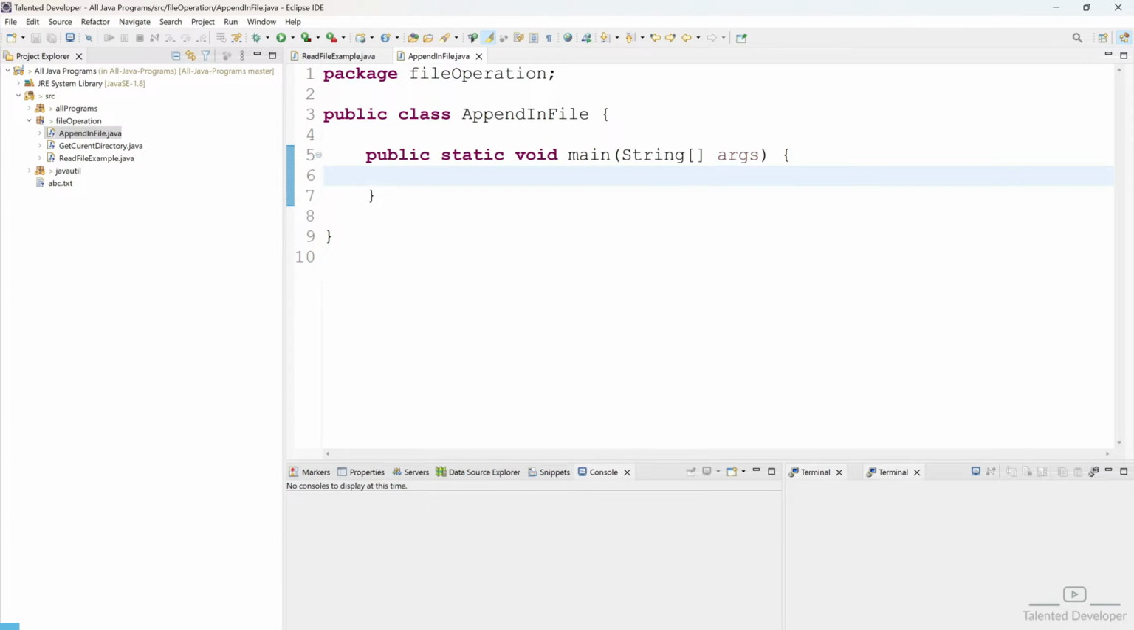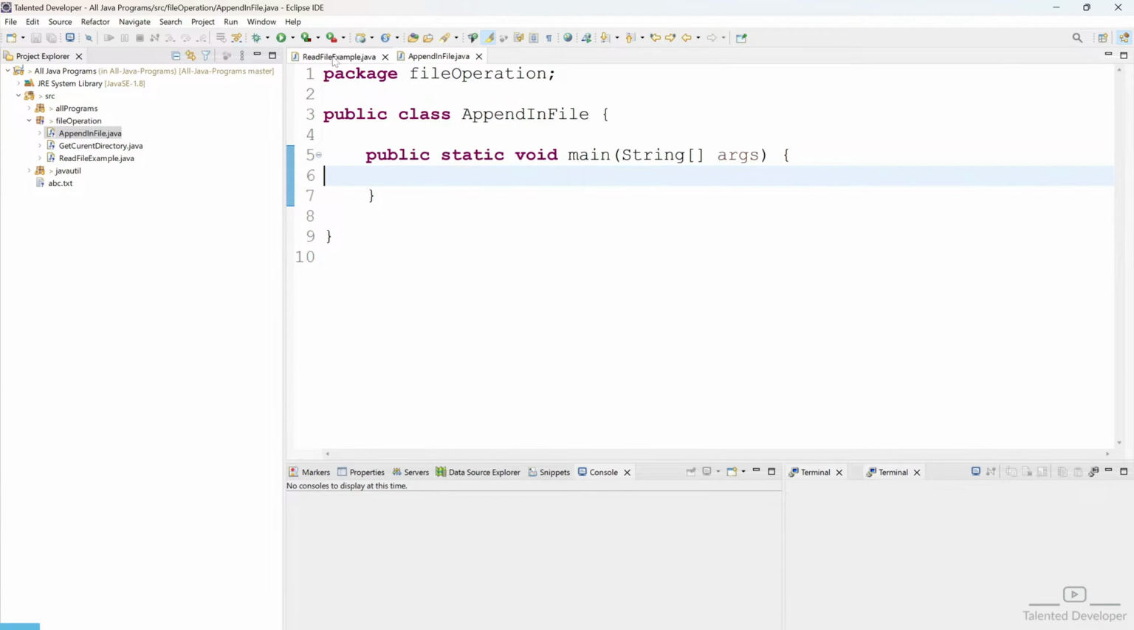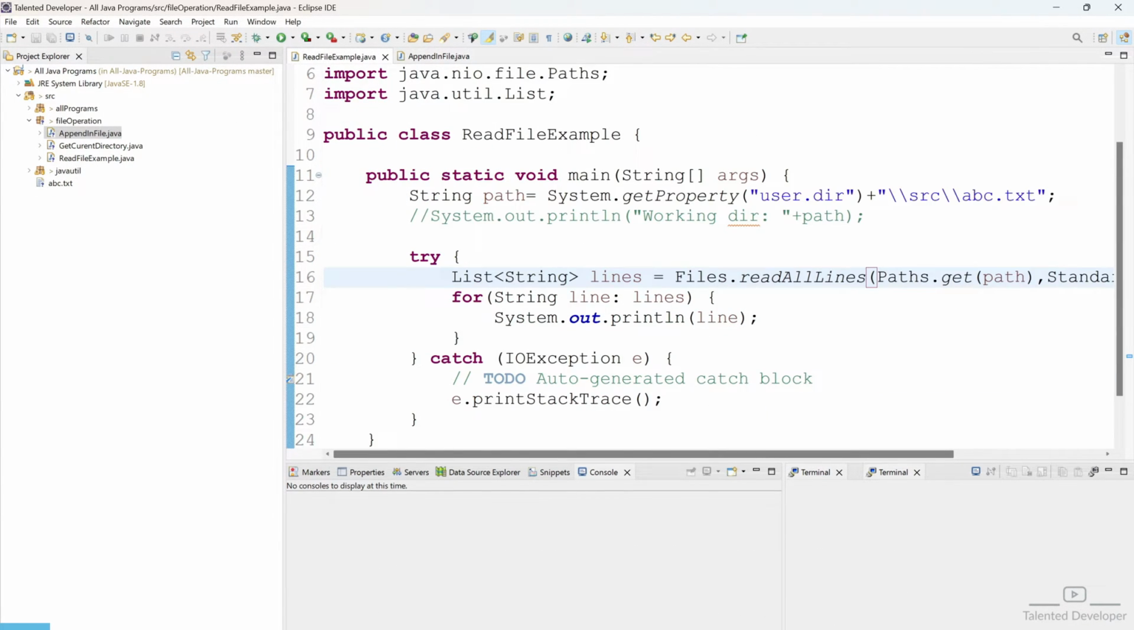In this tutorial we are going to see how to append text in an existing file. In the last tutorial we saw how to read the file. So in this tutorial we are going to append some content in this existing file.